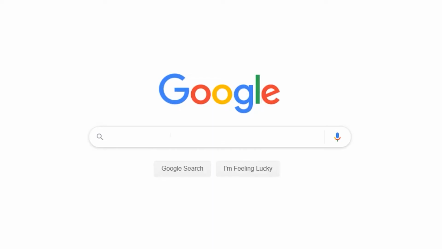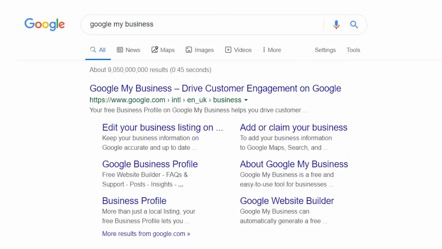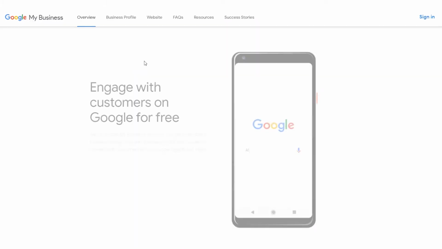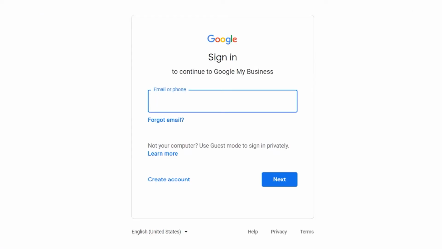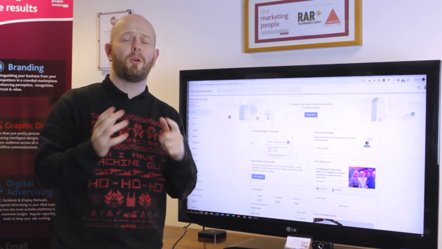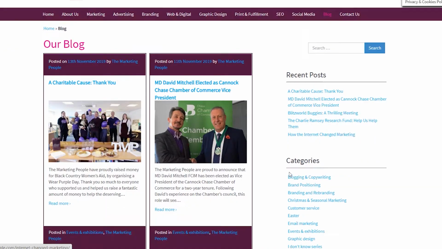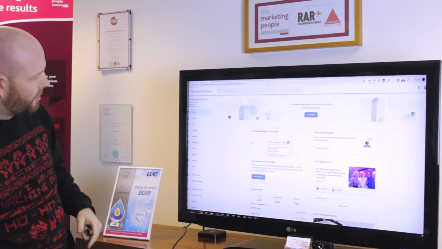So if you go to google.co.uk/business, you can then log into your Google My Business account. If you've got a Google My Business account already set up, it should automatically load for you. If you don't, we've got a great blog post on our website on how to set this up in less than 5 minutes. Please check it out. So go to your Google My Business page.